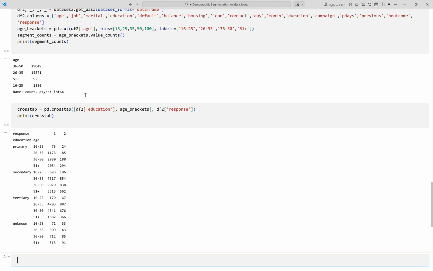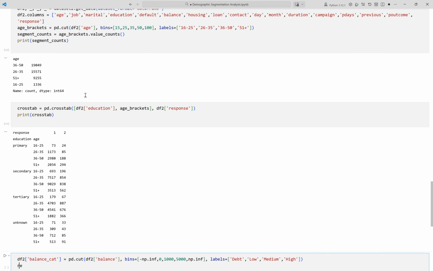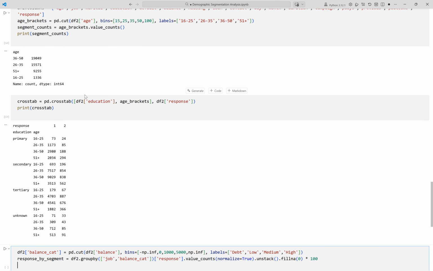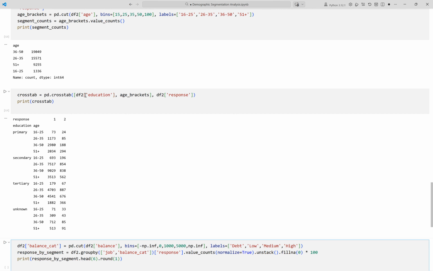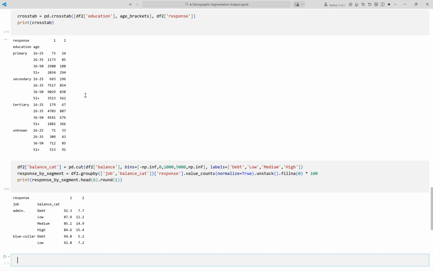Now we segment by both job type and customer balance bucket. We calculate response rates within these finer demographic financial segments. This targets marketing spend with real ROI impact. Running the cell now. This output shows the percentage of positive, 1, and negative, 2, responses grouped by job type and categorized account balance, which helps us see how response rates vary across financial segments within job roles.